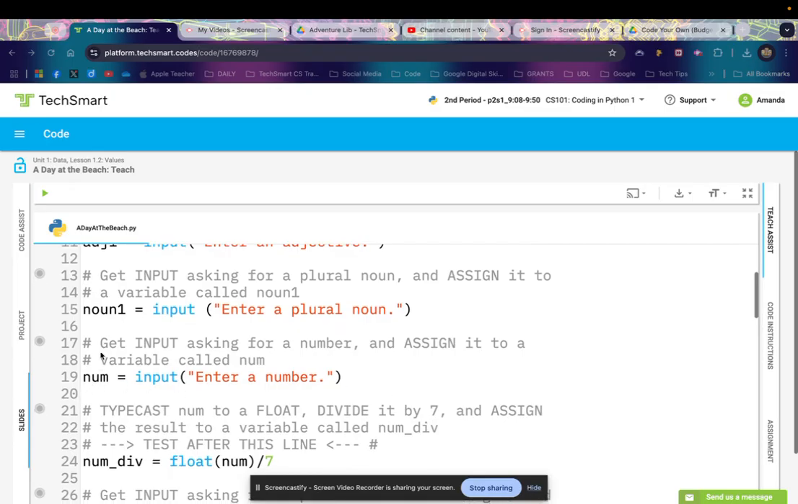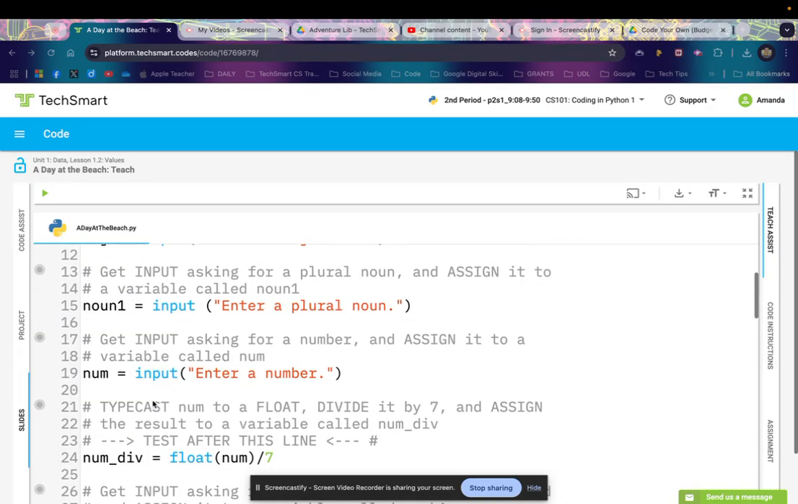Line 19, we've got get input asking for a number and assign it to a variable called num, N-U-M. So we start with NUM, that's the name of our variable. Equal means assign, input, and then we have parenthesis quotation mark, enter a number, quotation mark, parenthesis. So be careful when we run this and test this. You must enter a number for this one. If you don't, you're going to get a false bug. Okay, it's going to say that something's wrong with either line 19 or 24, and that's just because you didn't enter a number and it's expecting to be able to do something with that number.